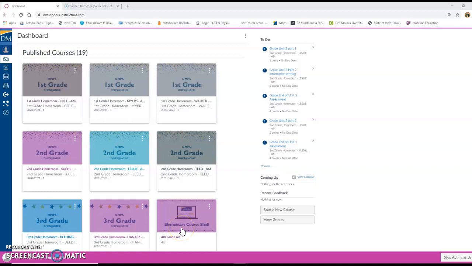Okay, I'm going to walk through how to import your Canvas course into your shell for quarter two. There are some new steps for us to go through, and the reason we're doing this is because in the past we were added individually into our homeroom courses.